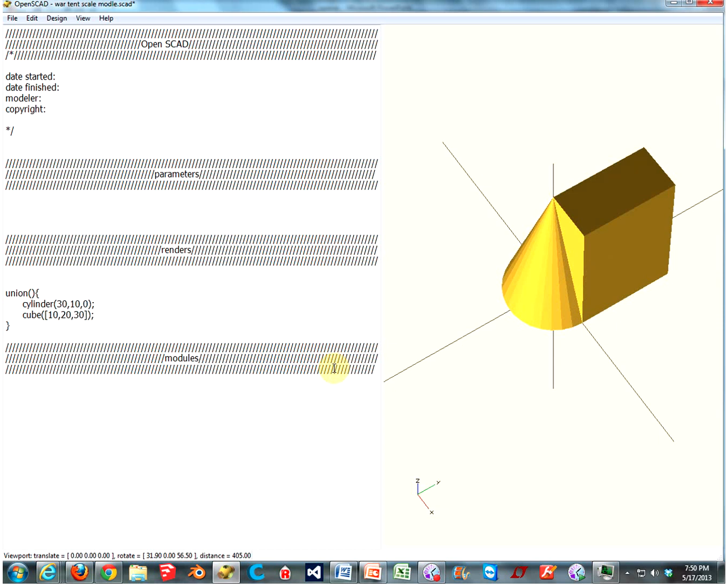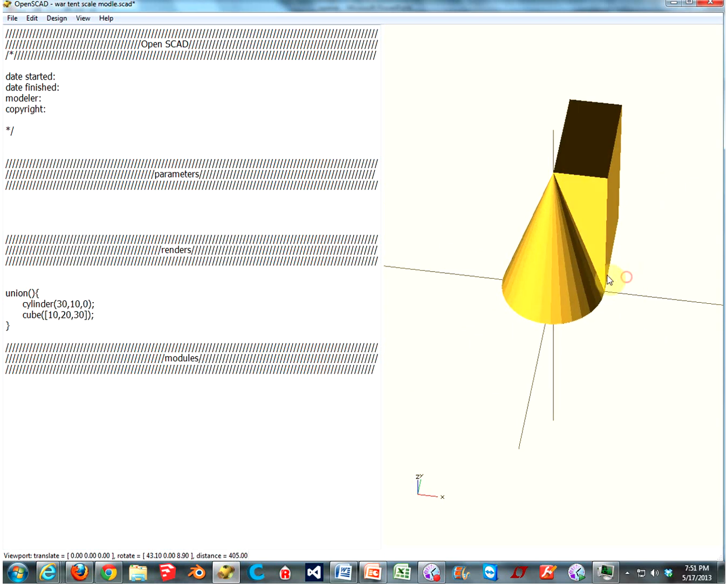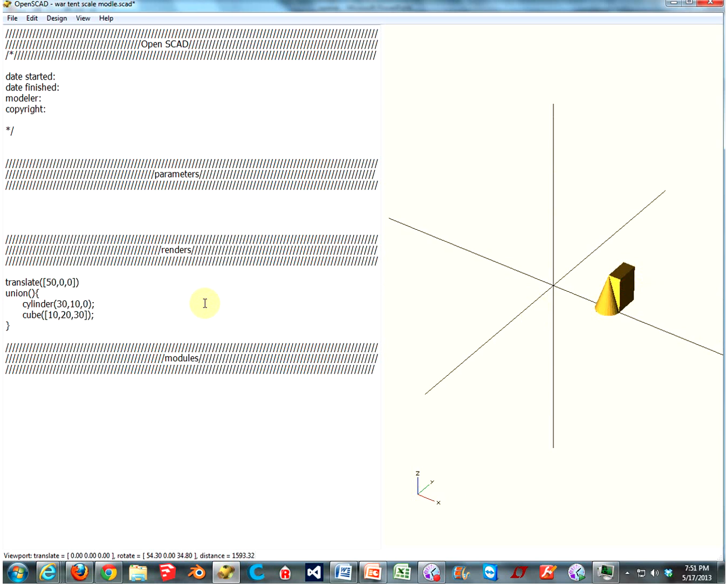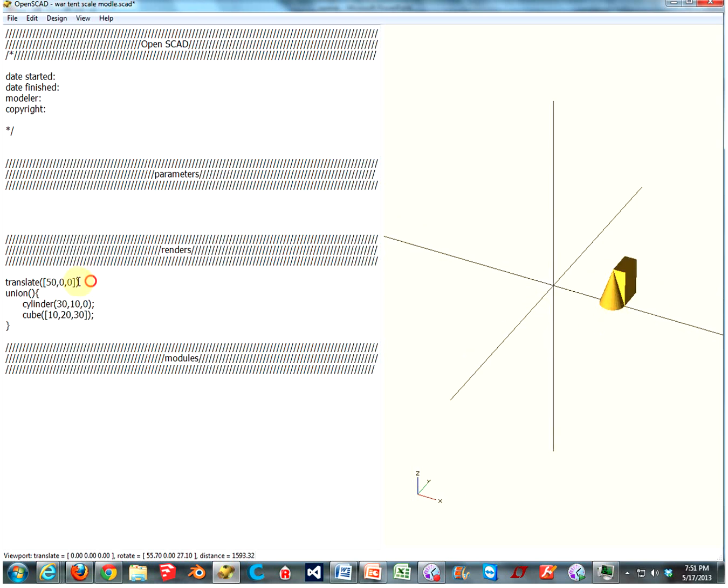It's still working, because all union does is essentially take these two pieces and glue them together so it treats them as though they're one piece, and we can use that to translate these pieces around at the same time without having to do any fancy finagling. You see? Now they're over there, and they both move together. Pretty cool, huh?